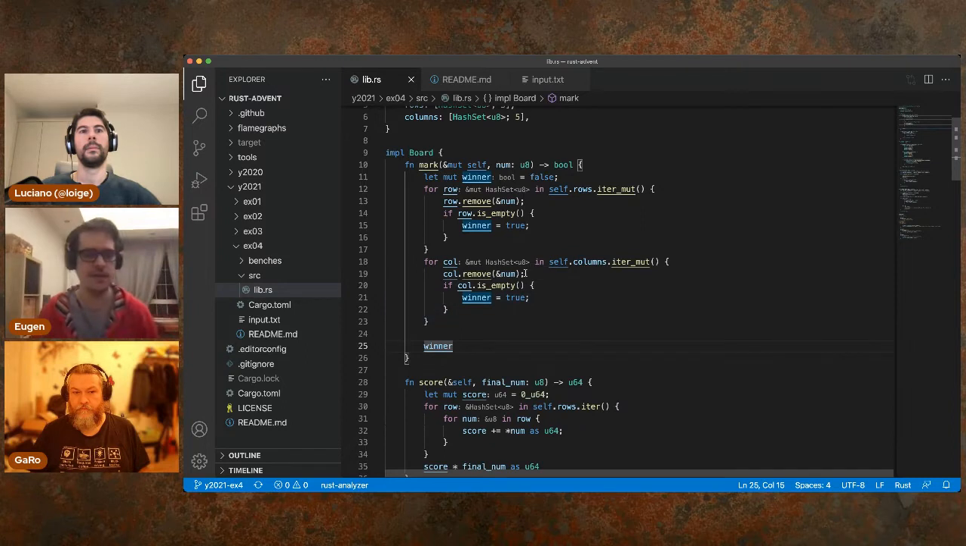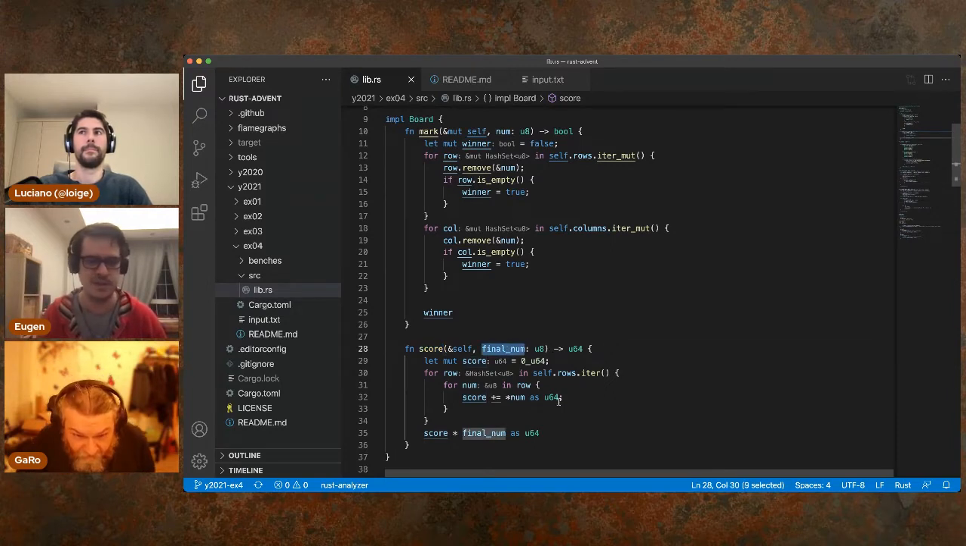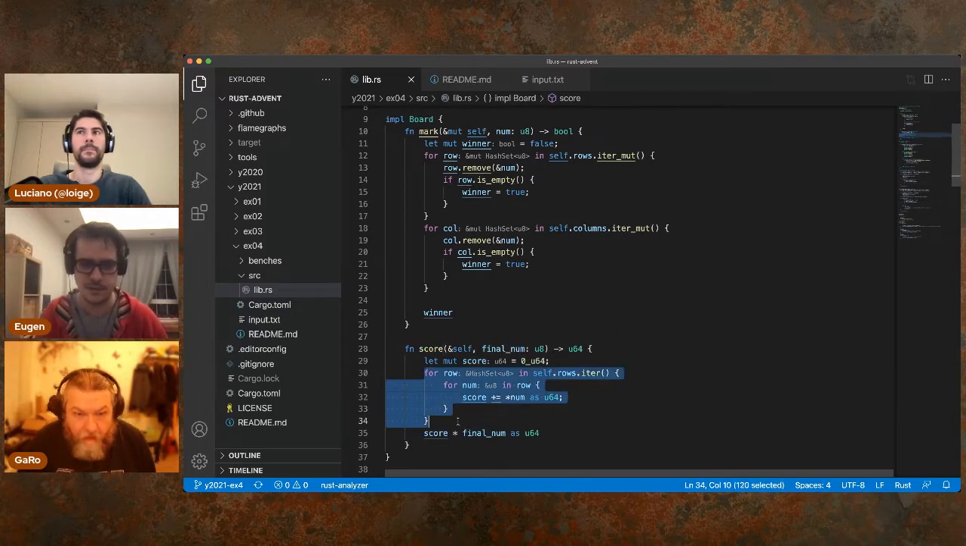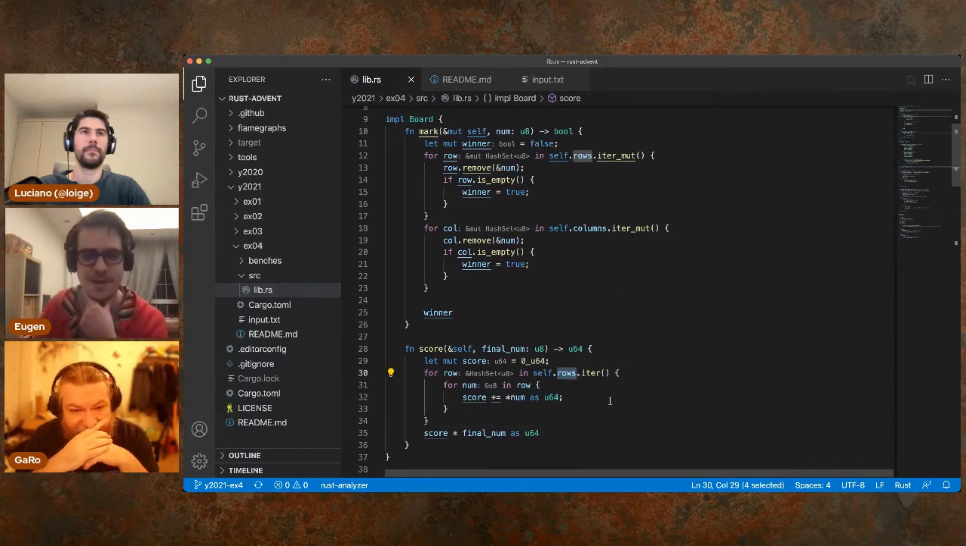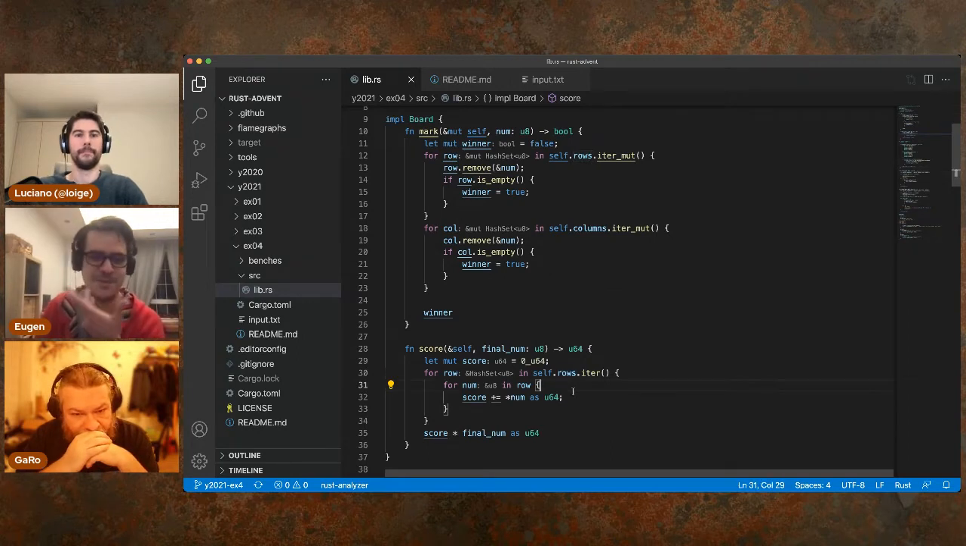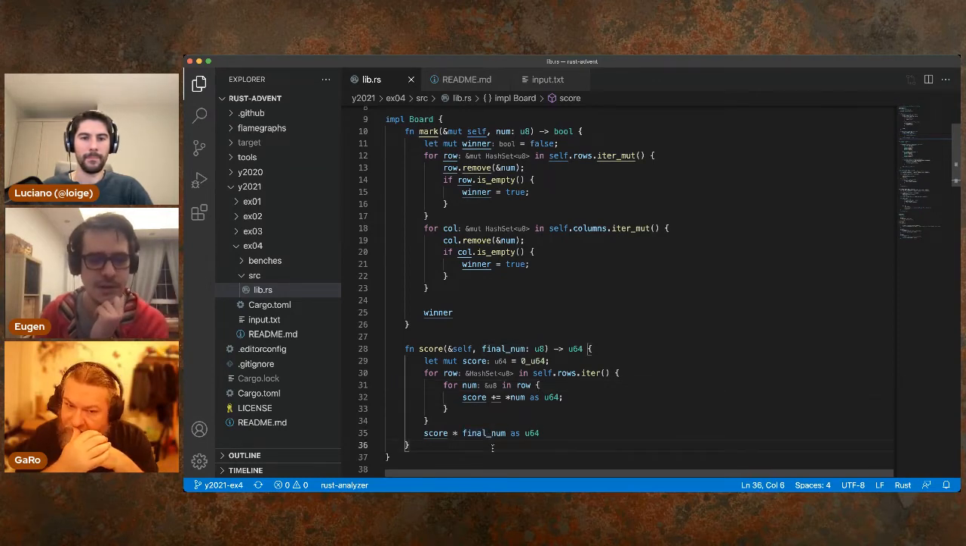And then the board also has a score method, which calculates the score for itself, and it receives the final number from the outside. This is basically that little algorithm that Luciano mentioned earlier. Because we keep the rows and the columns separately, we only need to go through the rows, otherwise we'd get double the results. So we just go through each value in every row, we add them up, and then we multiply them by the final number, and that's our answer.